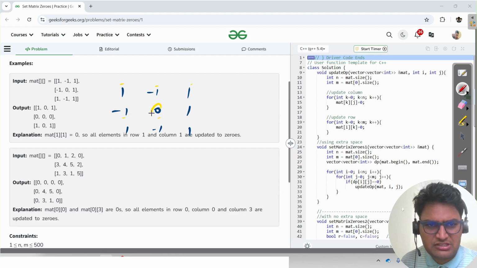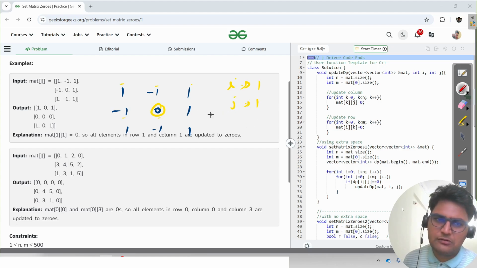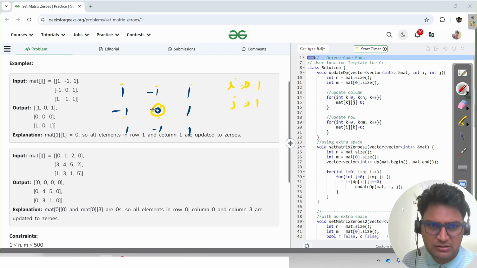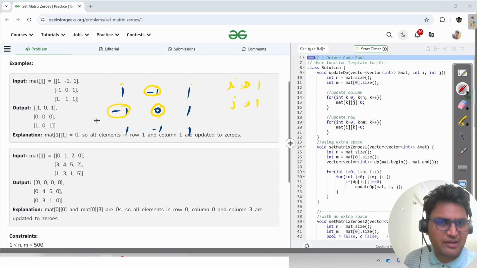So here for this 0, i would be 1 and j would be 1, right? So in that case, what I will do, I will make the first element of this column and the first element of this row 0. So I will update this one to 0 and this one to 0. Right? Are you getting my point?